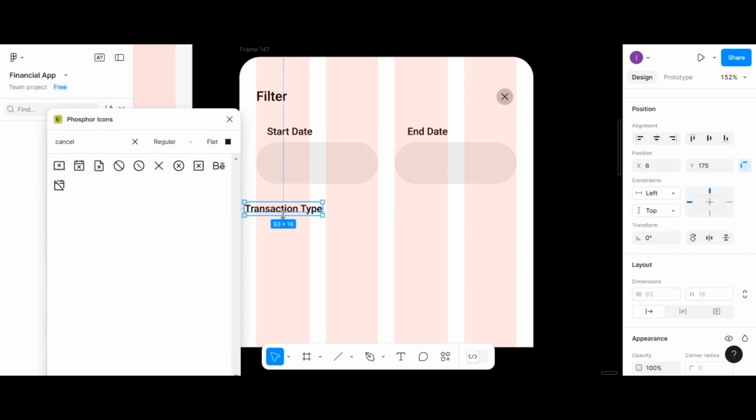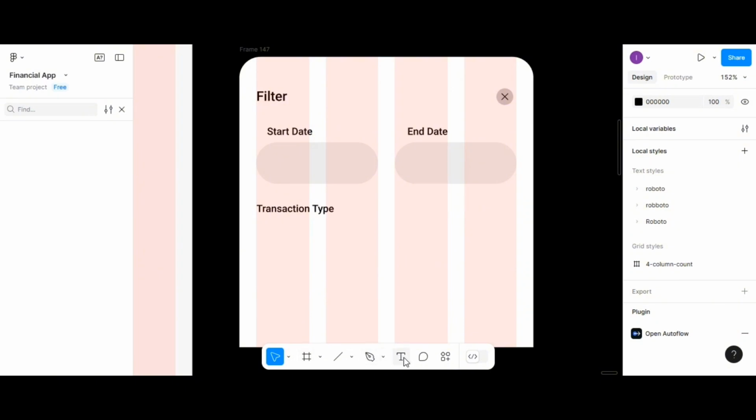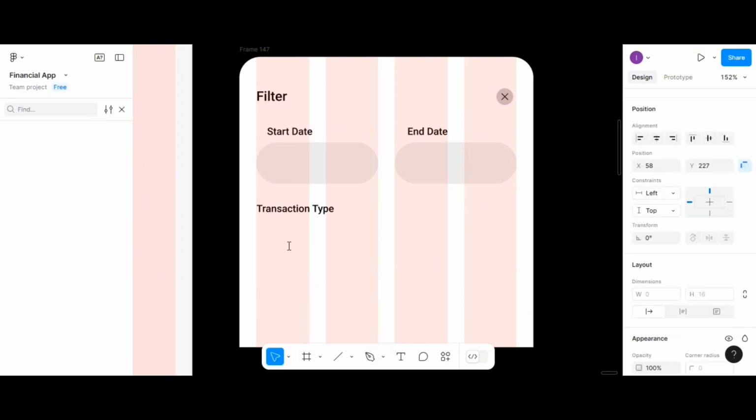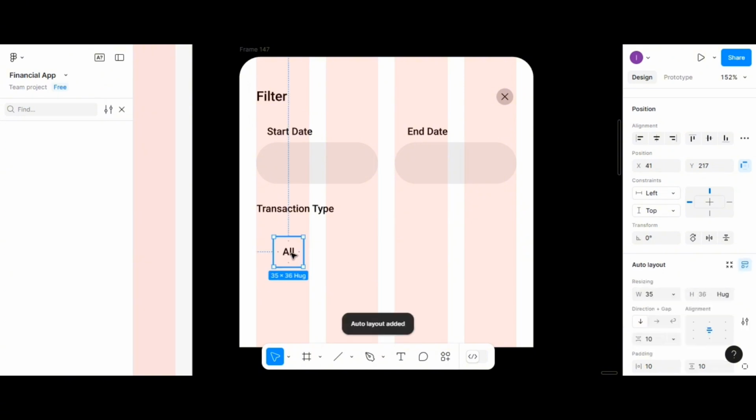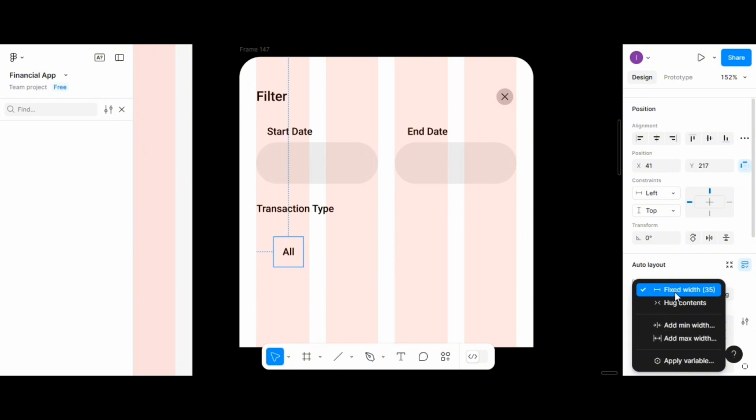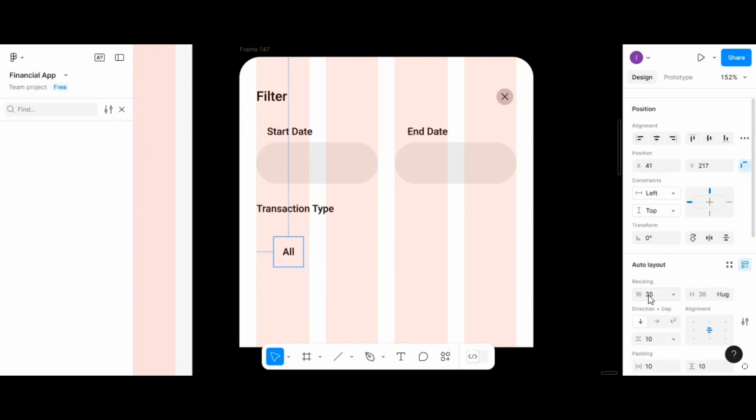Okay, so you leave it there. Hit text 2 and write all. Then Shift A to add auto layout to it. Now increase the width of the text to 40.